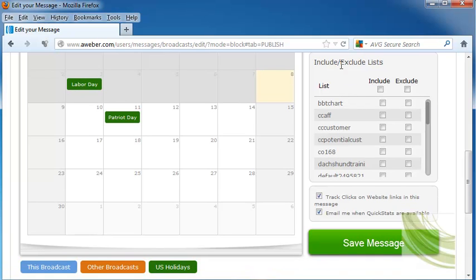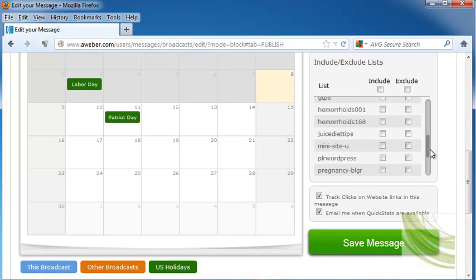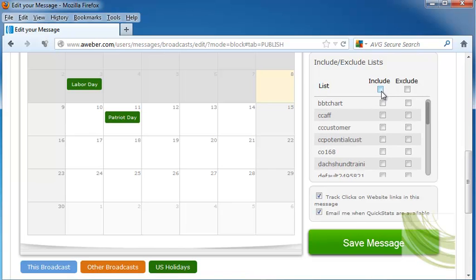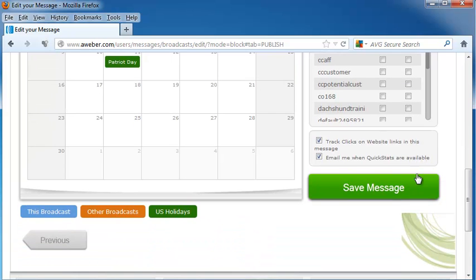I can also choose to include and exclude other lists for my broadcast, so just click the boxes next to the ones you want to include or exclude. Remember, you want to track your clicks on your website links in this message. That way, anyone who clicks on a website link in the message, it will come back to you, so you'll know if people are clicking through on your message. And it will email you when the quick stats are available, which is going to be within a day or 2 days of when the broadcast goes out, and you'll find out how many people read the email, how many opened it, how many bounced, how many clicked through to look at the links that you put in, and other information, so you can see which ones are really being effective.